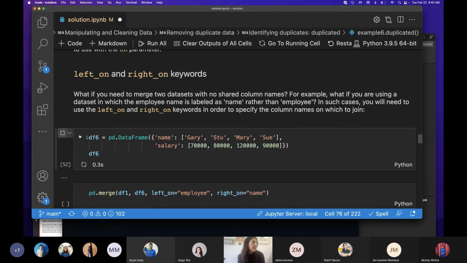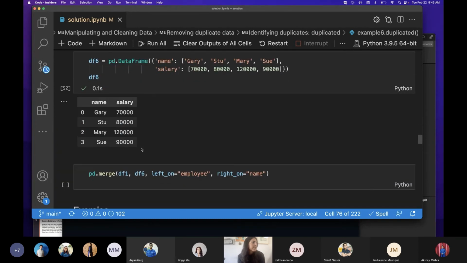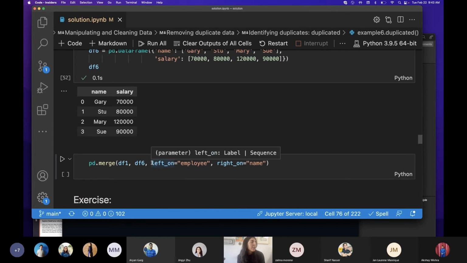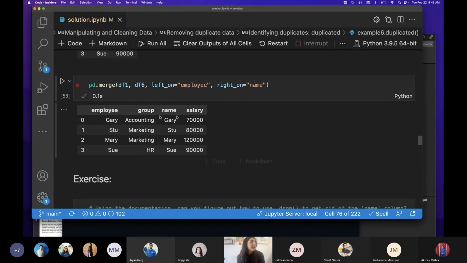So let's look at this data frame. We know that the current data frame we're working with doesn't have a salary column. So we'll need to say that we're going to merge left on employee and right on name. And what we get out of that is this really nice table.